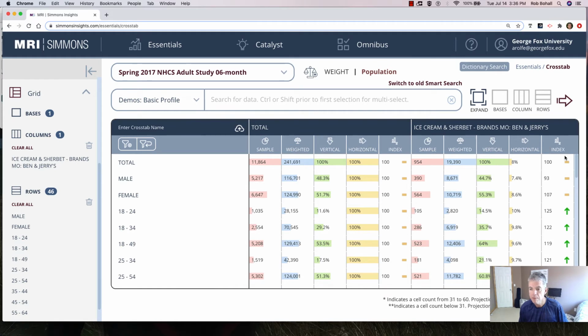The final column, and probably the most significant and actionable, is this index number. So 100 is the average nationwide. If the index number is above 100, the consumers in this demographic are more likely to engage in the behavior, more likely to be Ben & Jerry's super consumers. If it's under 100, they're less likely. And kind of a rule of thumb is that 120 is a good cutoff. If it's above 120, that's a group you really want to focus on for, say, your marketing plan.